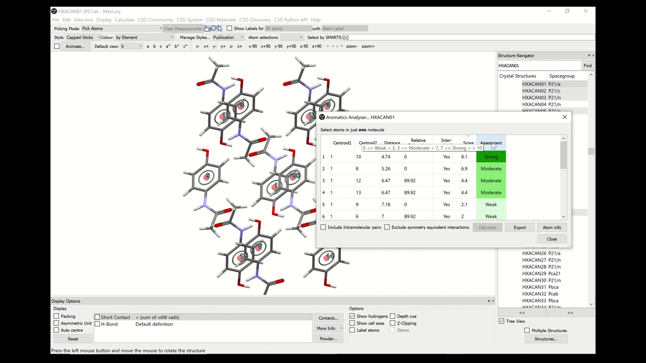an assessment of the interaction strength. The score is displayed from 0 to 10, indicating whether the aromatic interactions are strong, that will be between 7 and 10, moderate, between 3 and 7, and weak, between 0 and 3. The table is interactive, and you can identify in the display window each particular interaction. To do that, simply click on the row of interest.